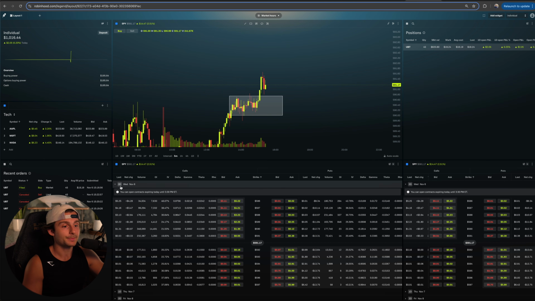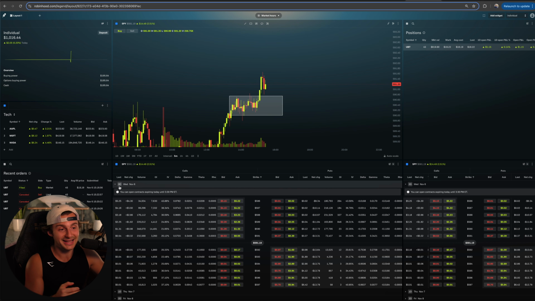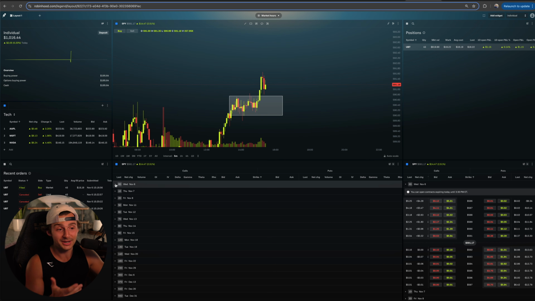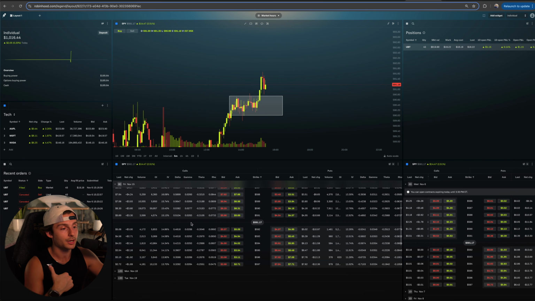Now, it tells me in the bottom right here, I can trade open contracts expiring today until 3:30 p.m. Eastern. It's now 3:27 Eastern, so I only have 3 minutes. So I will not be trading today's expiration. Not going to happen. I would never do that anyway, but I'm definitely not doing that. So let's go out about 9 days. November 15th sounds good to me from when I'm filming the video.